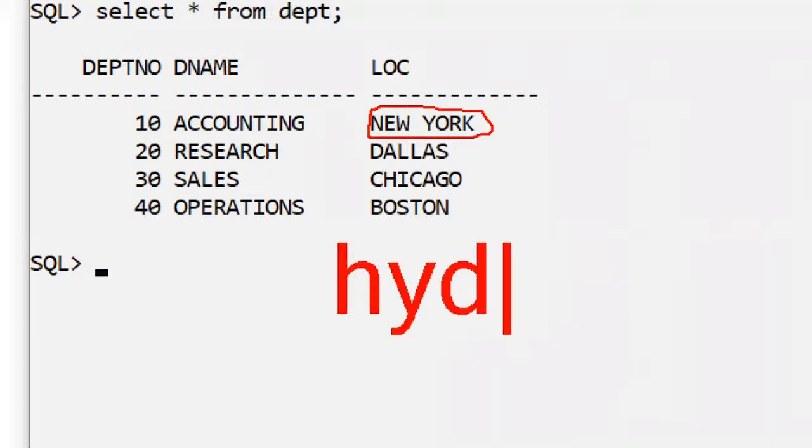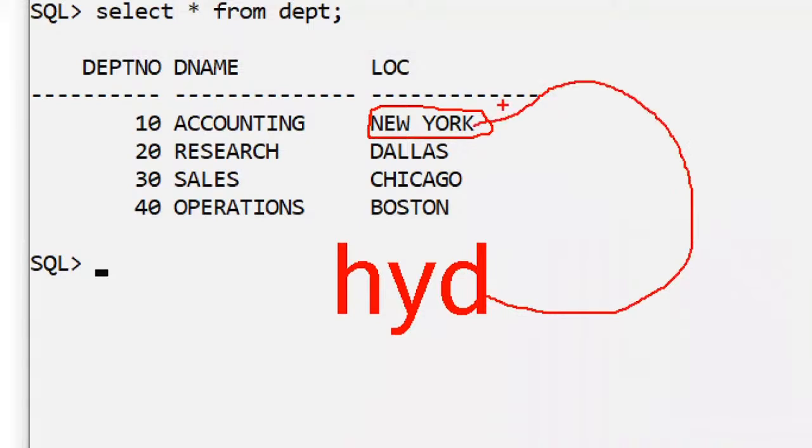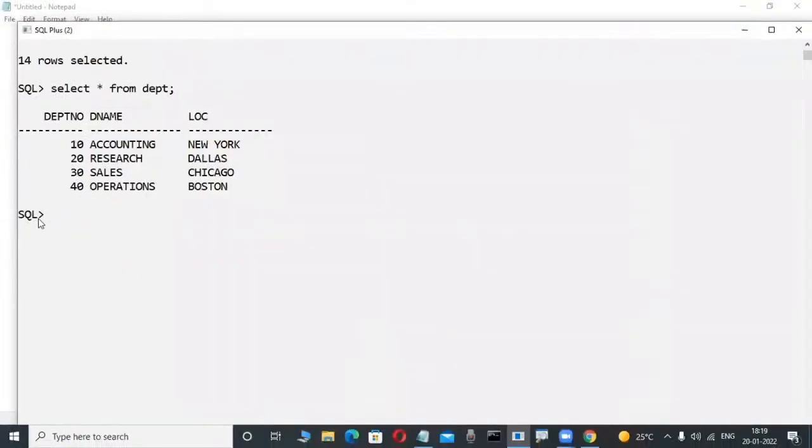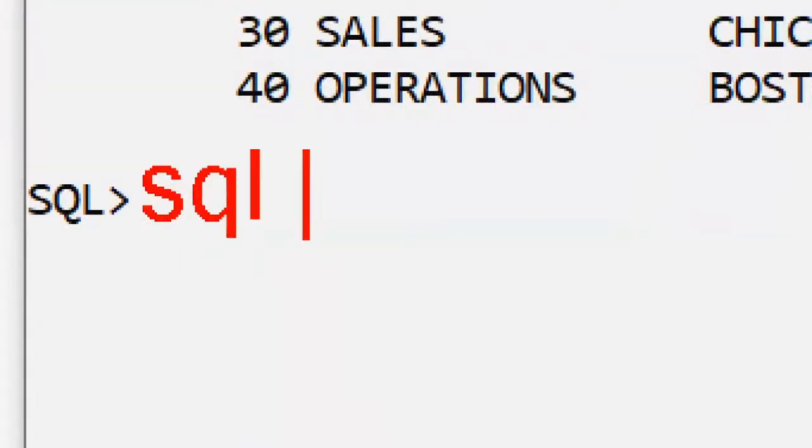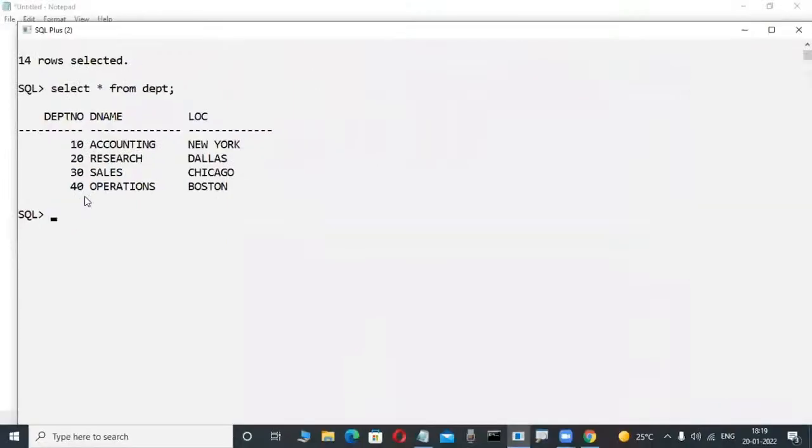Suppose I want to change this New York location into Hyderabad in this relational database. How can I do it? Just at the SQL prompt, using the SQL language. SQL is the easiest language, and I will tell you how. In the SQL language, you type some commands.